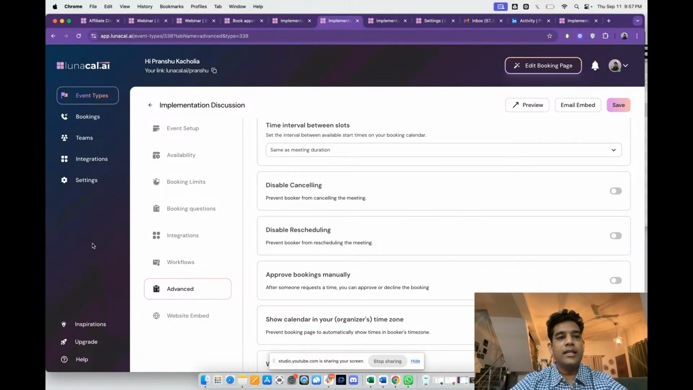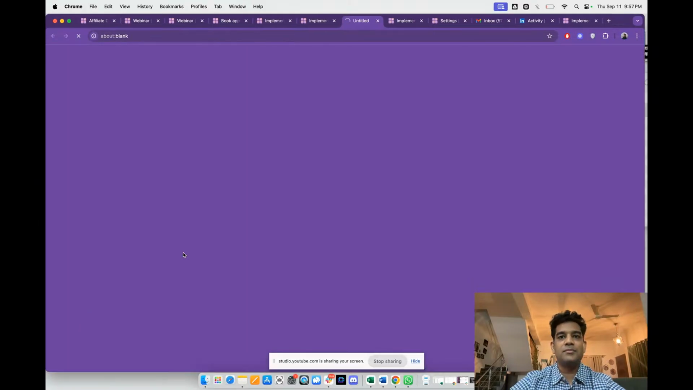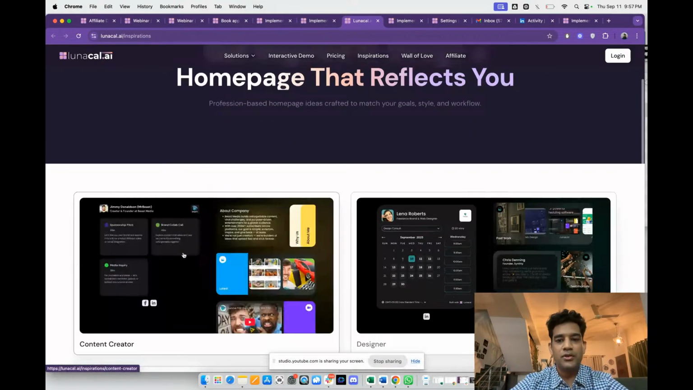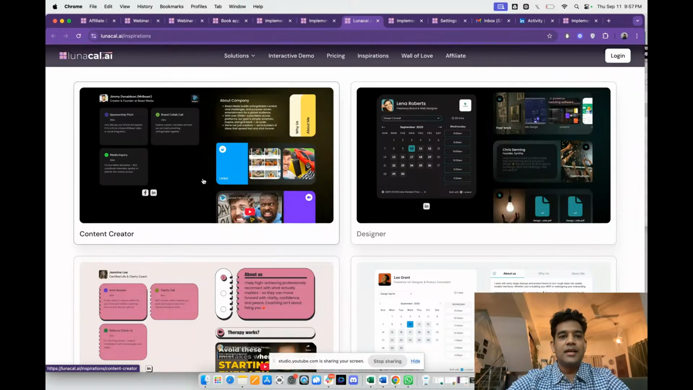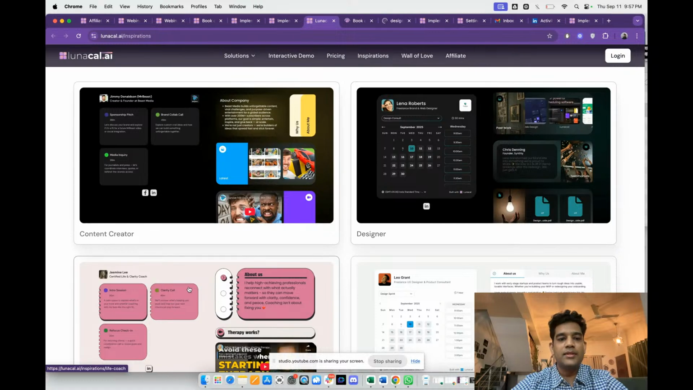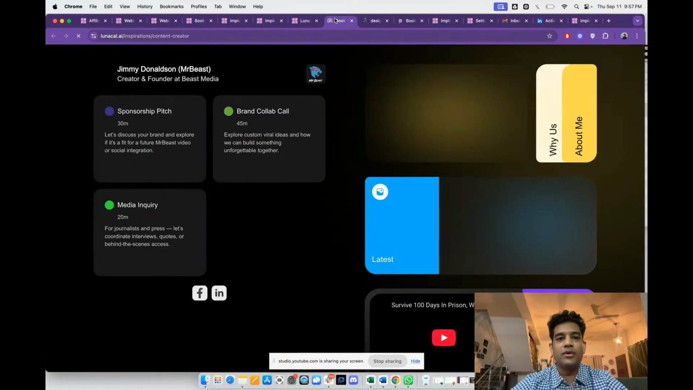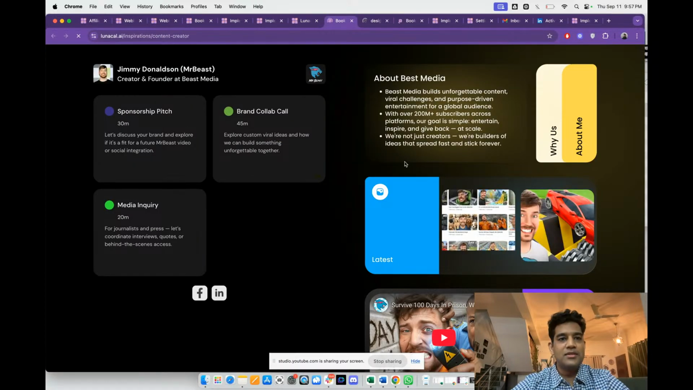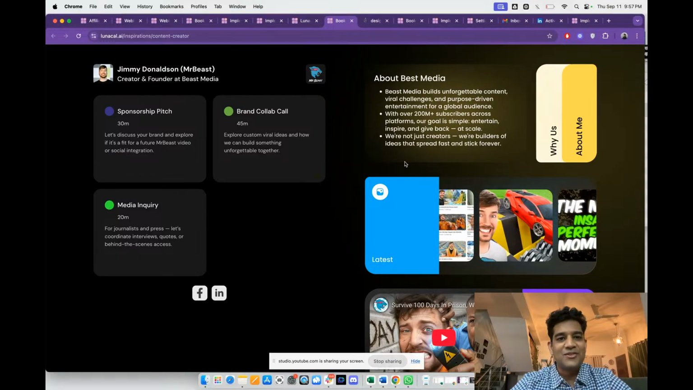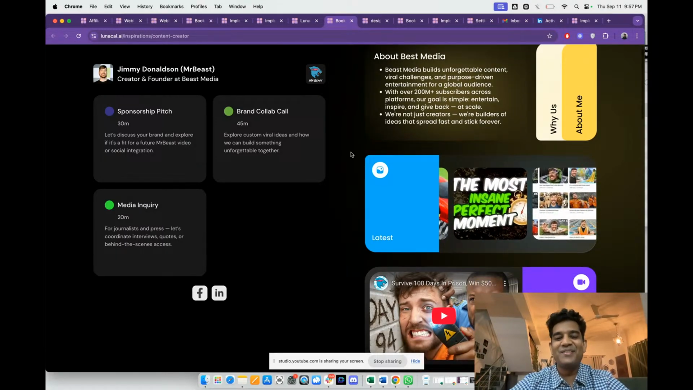Now, next we'll look at the team section, but before that, I just happened to look at the inspirations tab, and I probably should show a few inspirations because this is again related to how you can create your scheduling pages, right? So let me open up a few of these and show you how it looks. So this is for Mr. Beast. Obviously, he didn't ask us to do it. We just took some content for him.